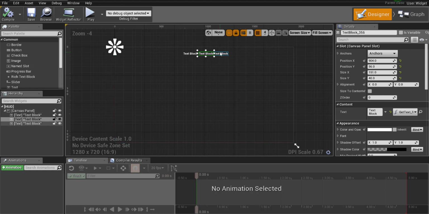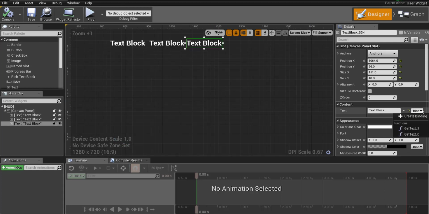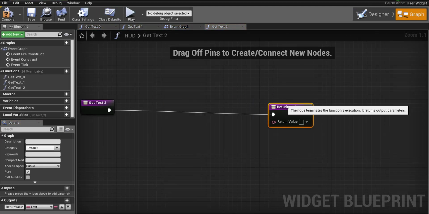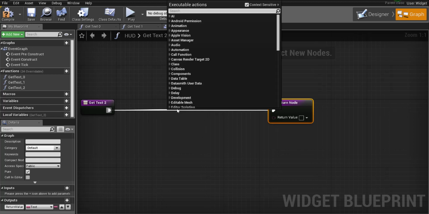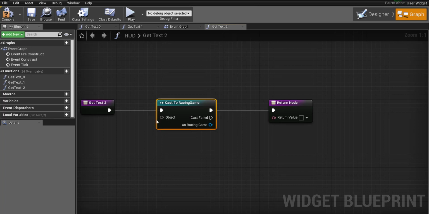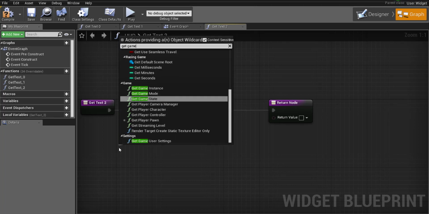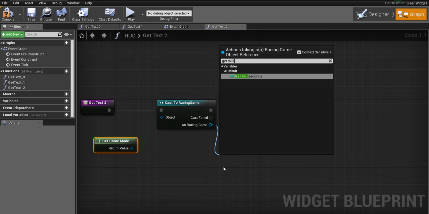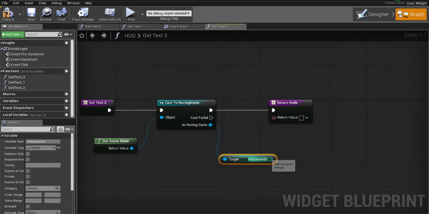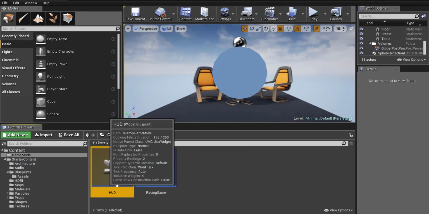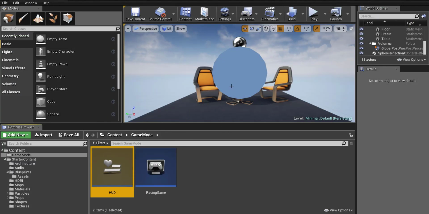Select the last one. And let's bind the text. Create binding. Cast to racing game. Get game mode, and then this is milliseconds, so get milliseconds, and then connect that to there. Okay, so all this is now set up. We have our HUD, our very basic HUD. Now we just need to display it in the level.